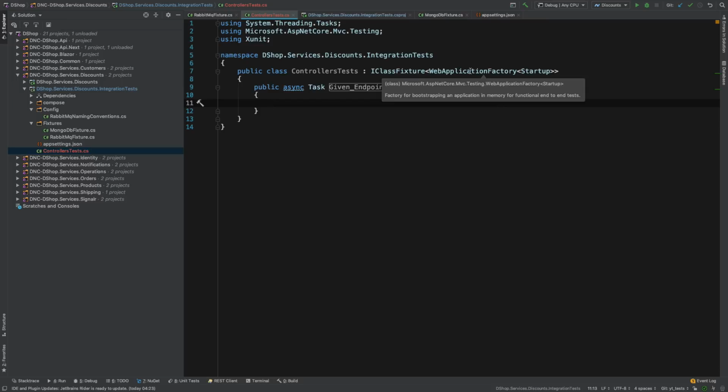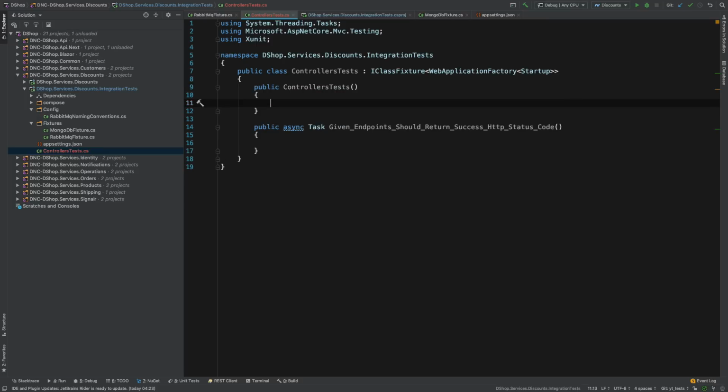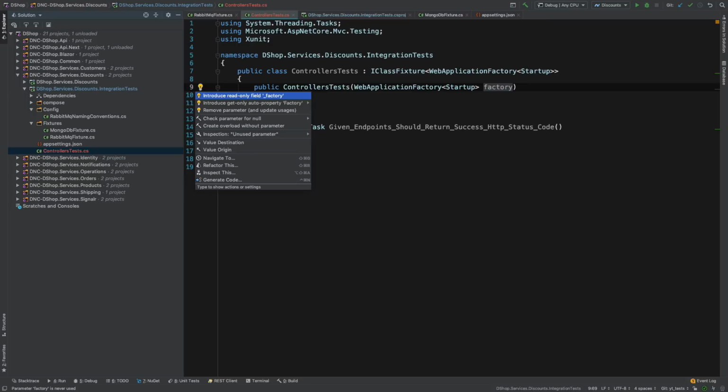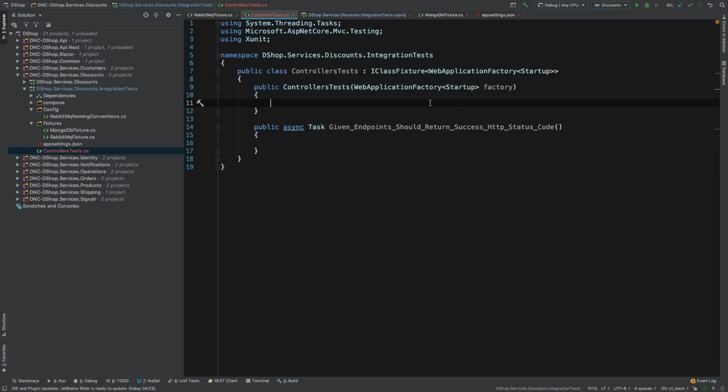We need the HTTP client to work with that. So I'll introduce the constructor here. And because we have this class fixture, we can inject this in the constructor, right? That's the feature of xUnit. That's how it works. So we have this factory, and we could also introduce some private read-only field. I mean, we don't even need the factory. We could just create a client in the constructor, which will always be instantiated for the test.